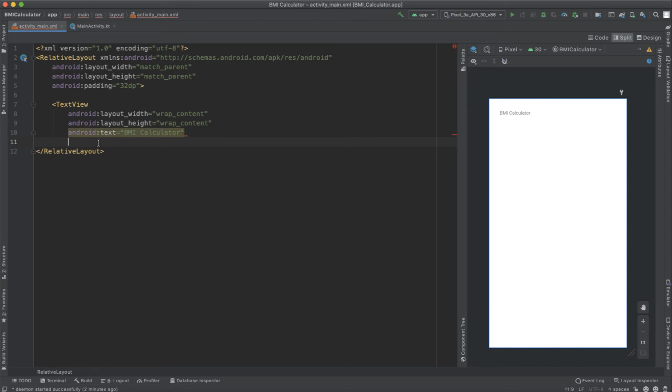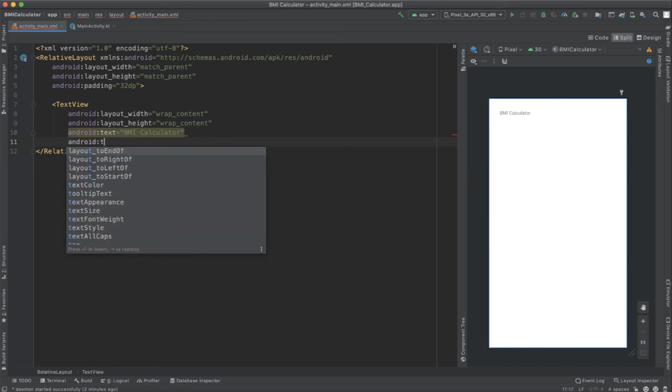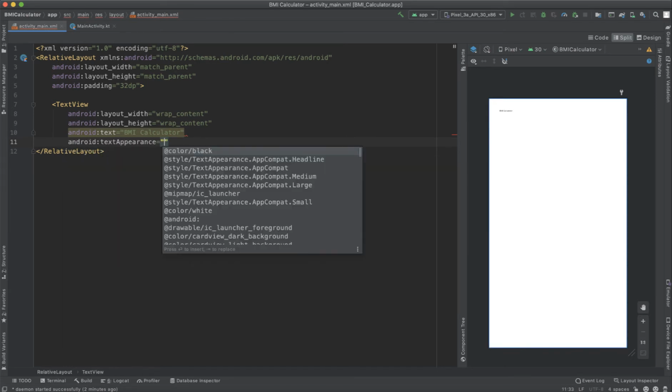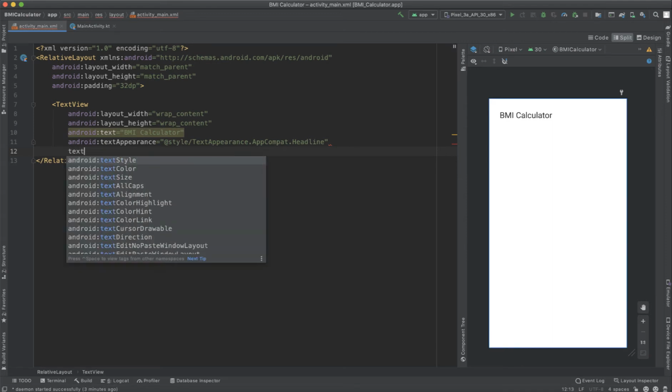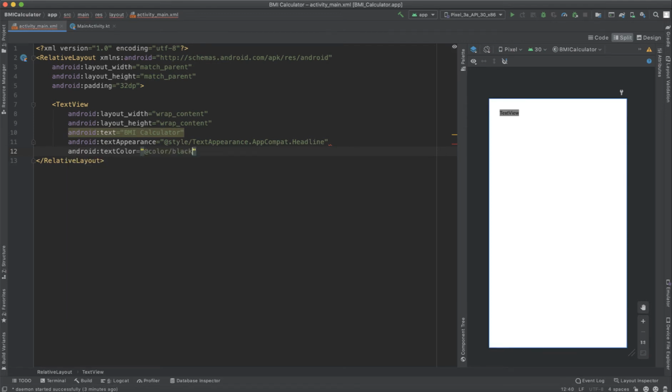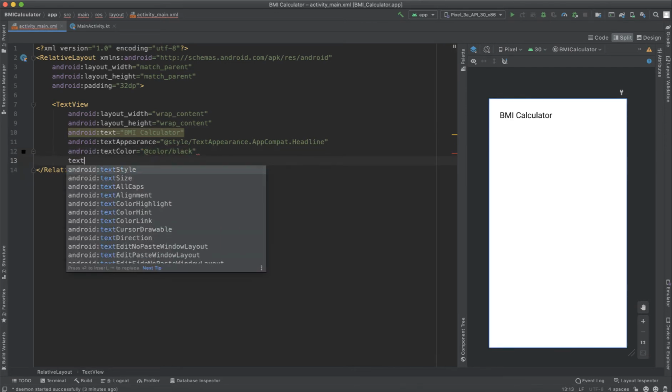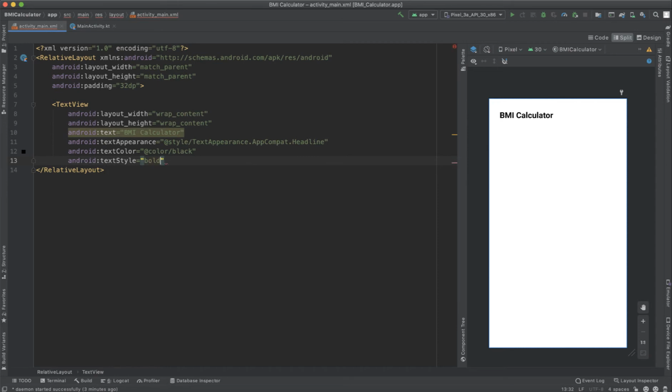So I will add Android text appearance. The text appearance would be AppCompat headline. So it will increase the size of my headline. Also we will change the text color. So text color is equal to black, and then we will change the text style so that it's bold. So text style is equal to bold.